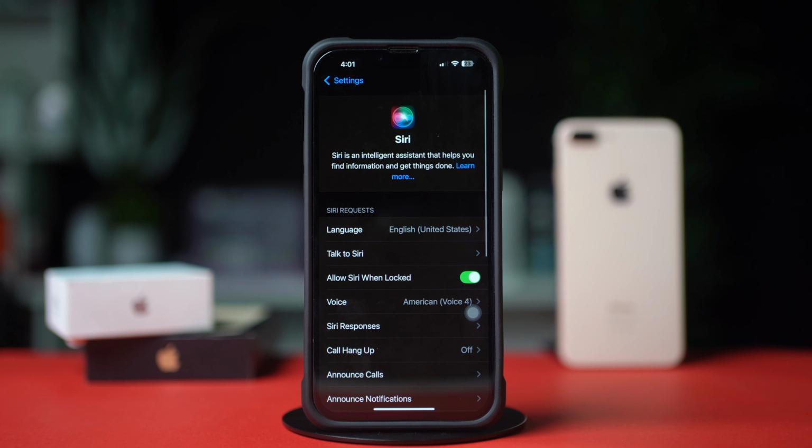Then, go back to the previous settings page. A prompt will appear confirming the language change. Tap Change Language to proceed.